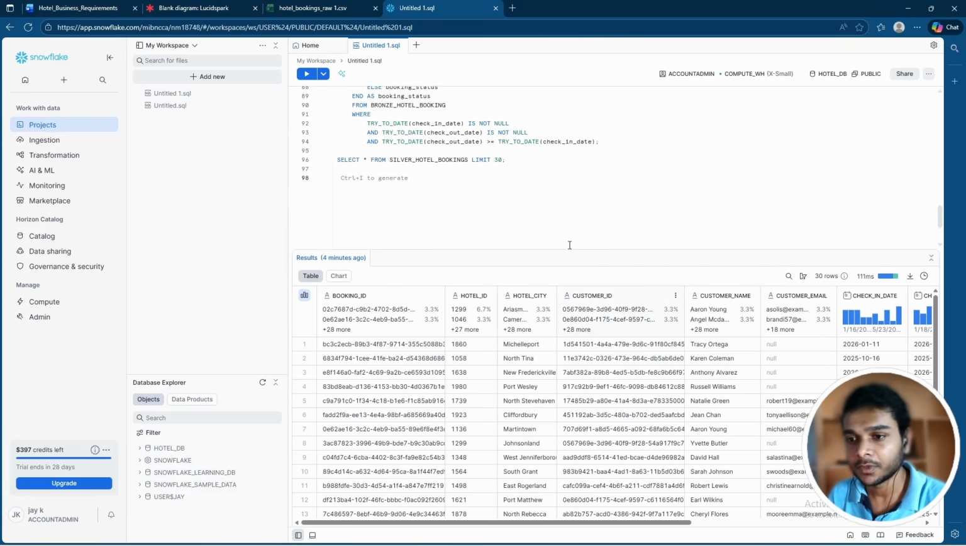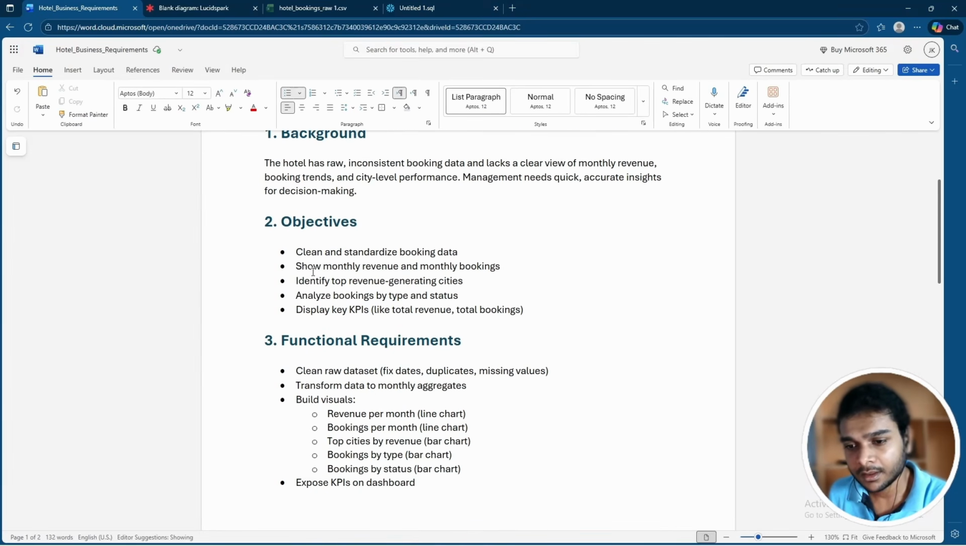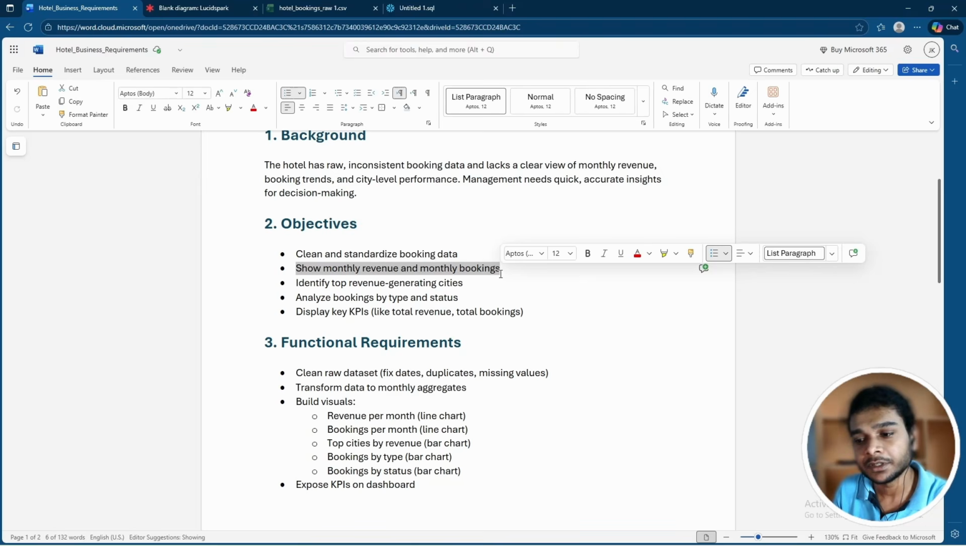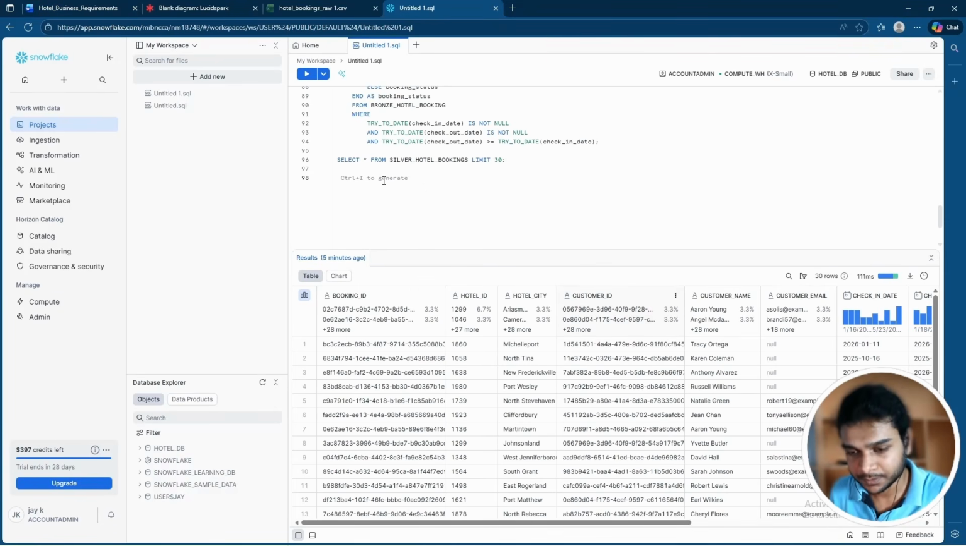Now for our next step, to make the data business ready and store that in the gold layer, let's have a look at what we actually need again. We have to show monthly revenue and monthly bookings, and also identify the top revenue generating cities. So let's create a separate table to show monthly revenue and monthly bookings, and another table to identify the top revenue generating cities. Let's do that.